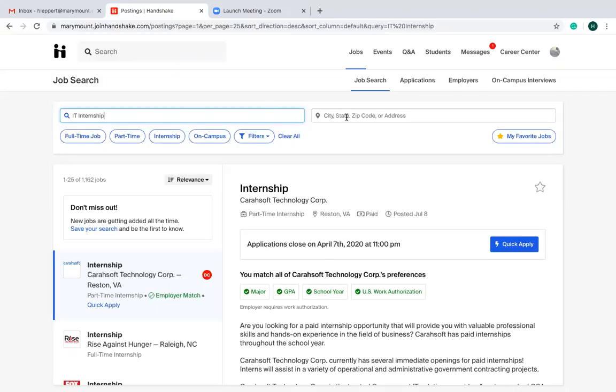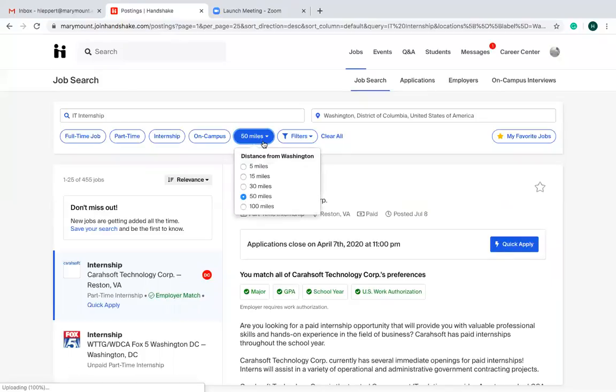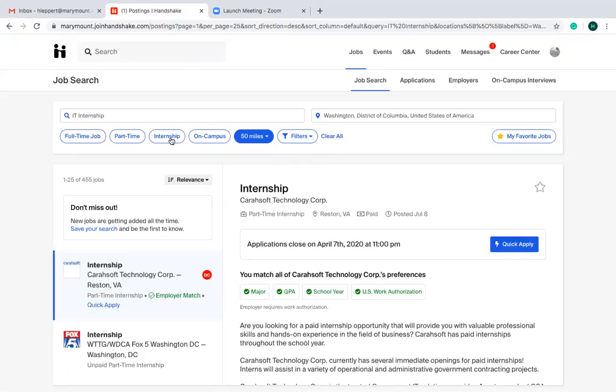Next, I'm going to go to city, state, zip code, or address. Since I'm a local student, I'm just going to put Washington, D.C., so that it can pull up all of the jobs within a 50-mile radius of Washington, D.C. You can narrow this radius if you would like. There's 30 miles, 15, 5, or even 100. And you don't have to put Washington, D.C. If you would like to find a job or an internship back in your home state, you would just put that address there. I am looking for an internship, so I'm going to select internship here. However, if I was looking for a part-time job or a full-time job, I would select one of those.